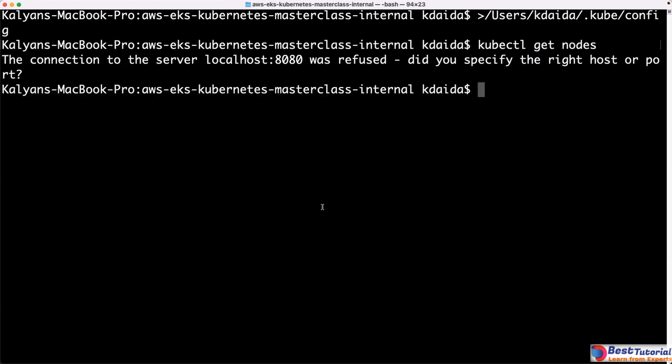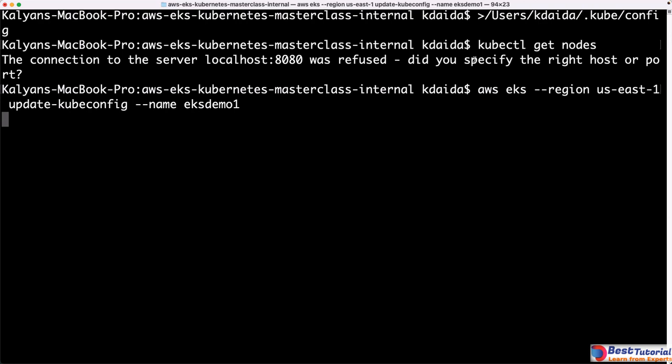Let me run get nodes, and it says the connection to the server was refused because there is no configuration information for kubectl to connect to your AWS EKS cluster. It has no information about which EKS cluster this kubectl command needs to connect to. So we'll run this command: aws eks --region us-east-1 update-kubeconfig --name eks-demo-1.